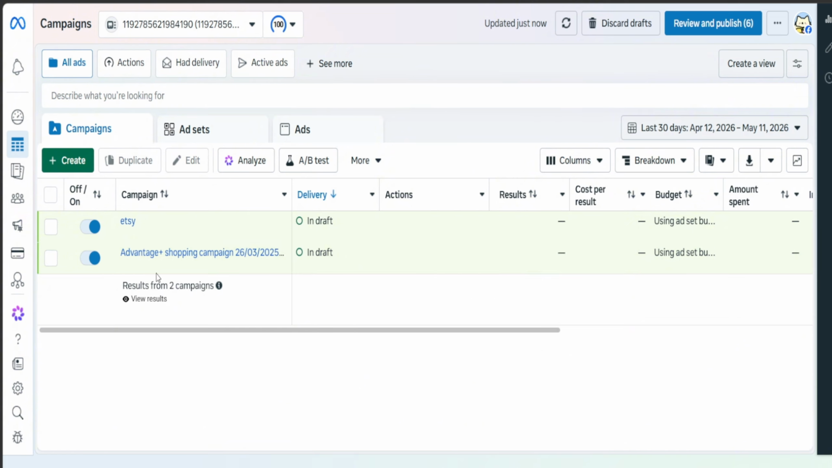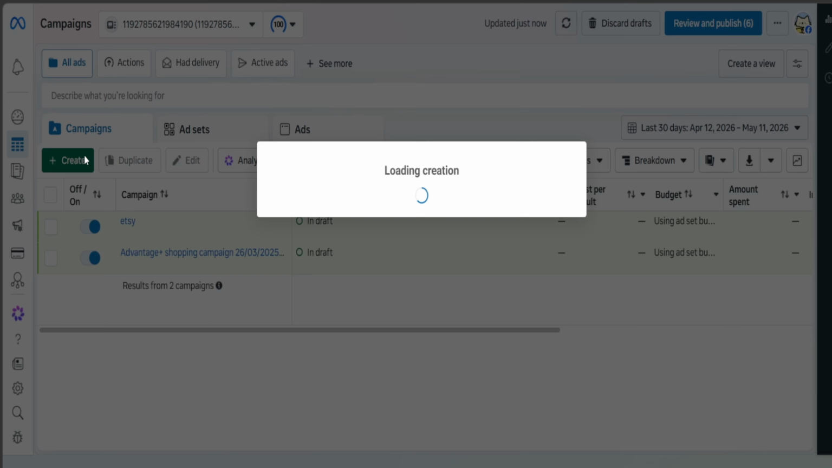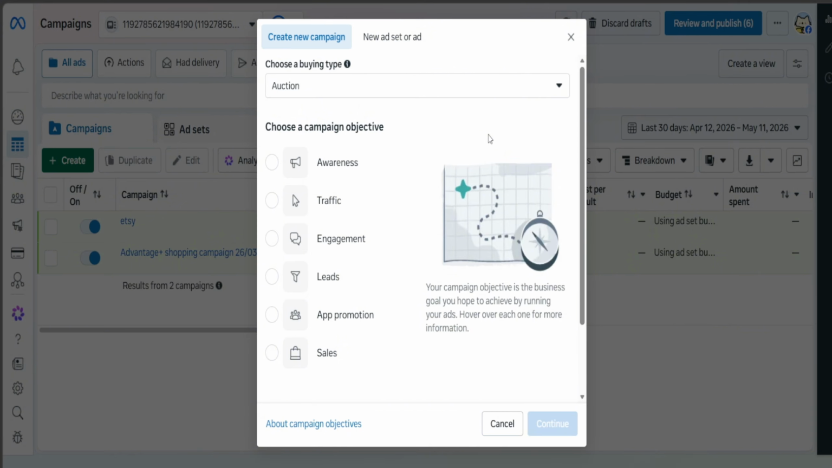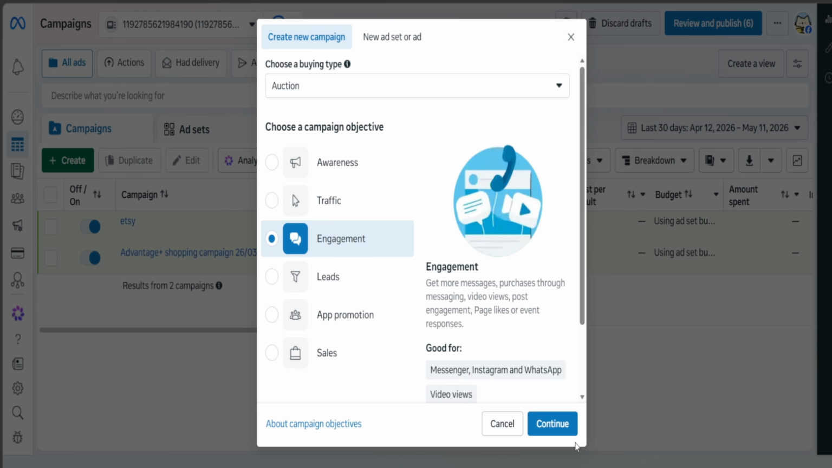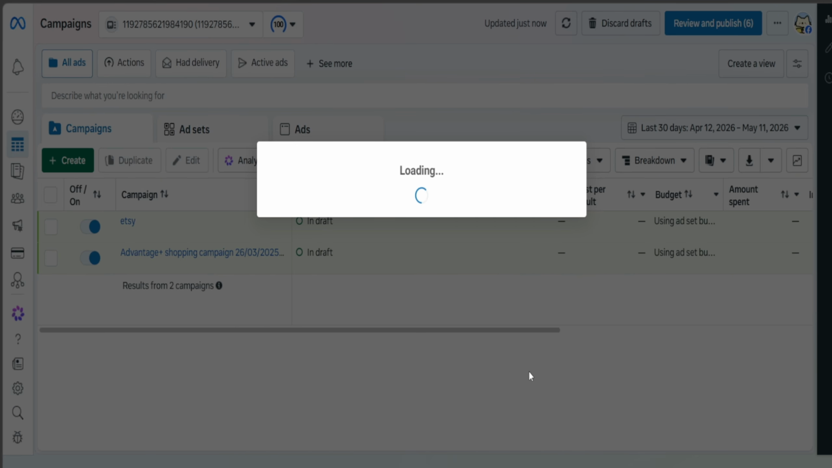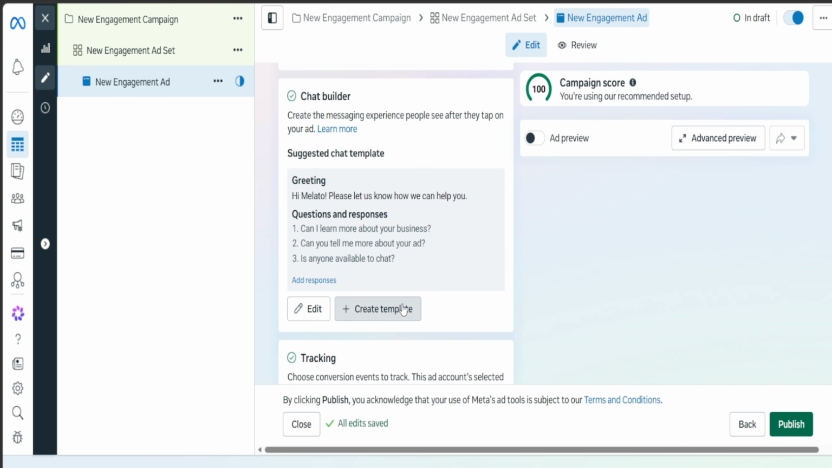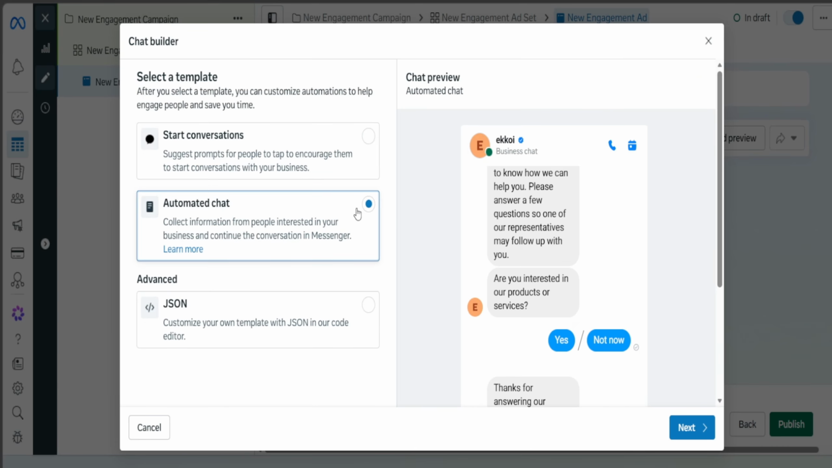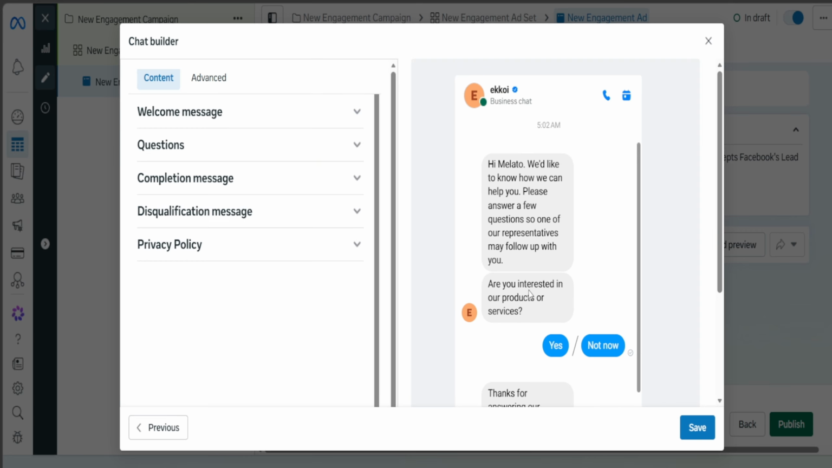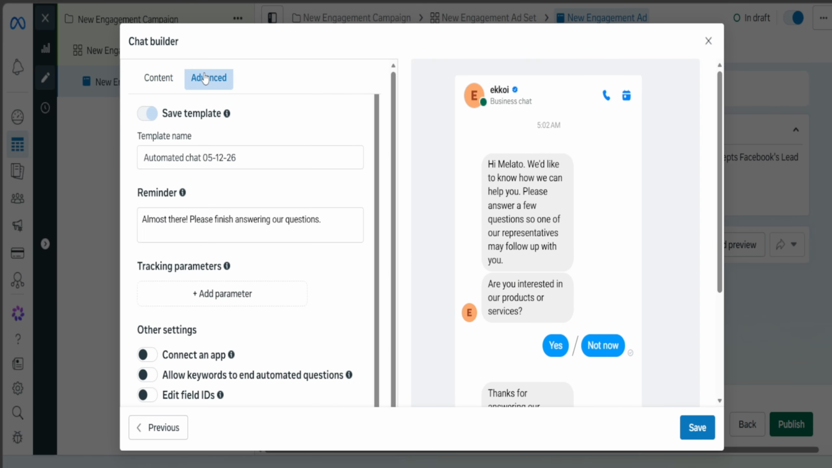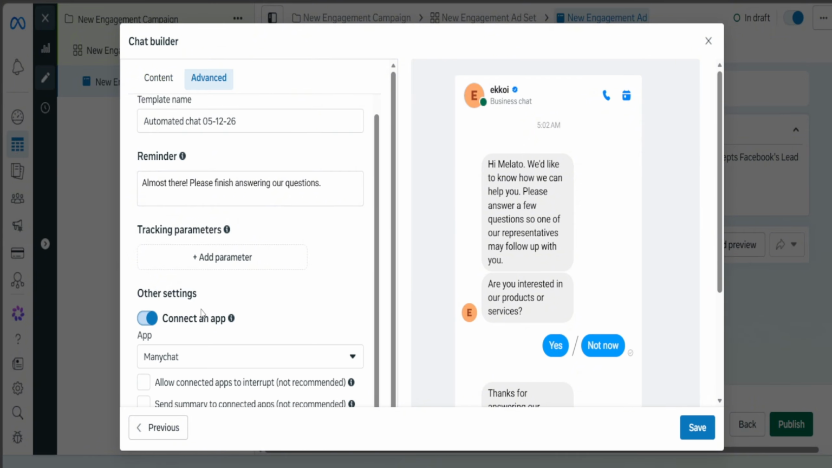Of course, now you're going to have to create the ad in Meta Ads Manager. So open your Meta Manager, you can create a fresh new campaign if you haven't already. And then you're going to have to choose an objective that supports message ads, which is probably going to be an engagement over here that usually just works. Then we can do a manual engagement campaign. Then on the chat builder, we can just go ahead and press on create template, automated chat, and press on next. And then we can go ahead to advanced and then press on connect an app.